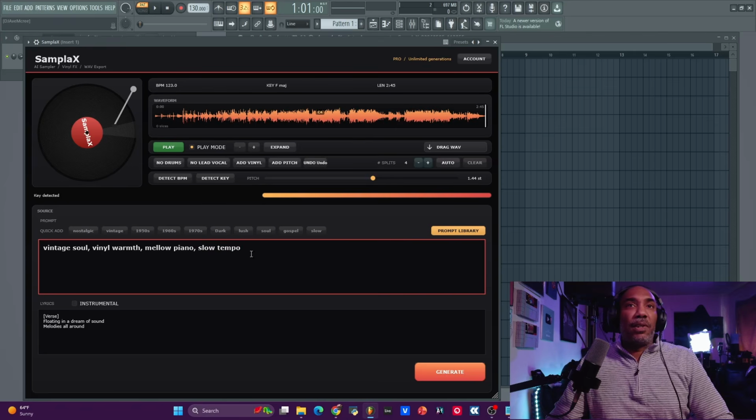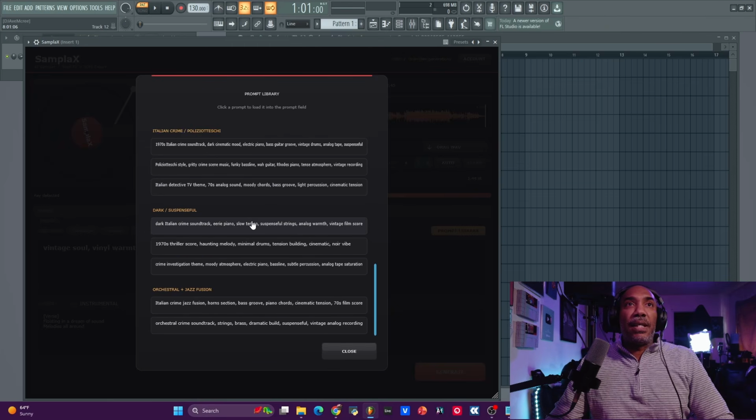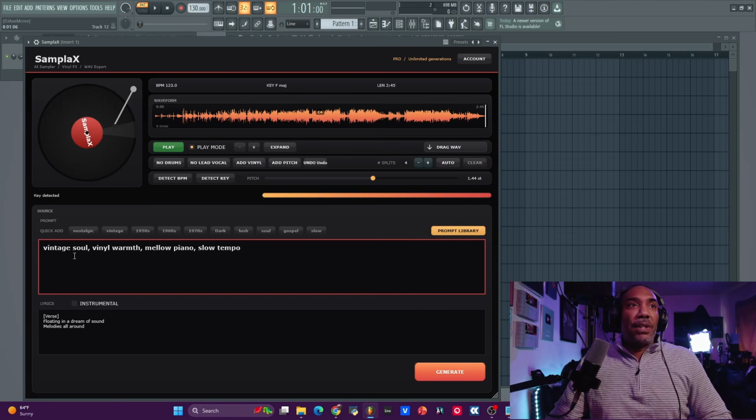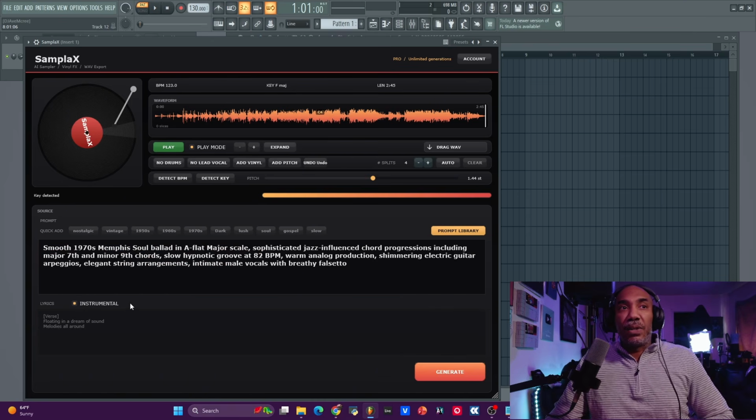What I'll do is I'll generate a prompt. There is a prompt library right here that you can use. So if you wanted to use any pre-made prompts, then you can do that. But I'll just use this because I think it's a little better if I use something that I already cooked up, and I will paste it over here. And then I'll make sure that I have instrumental selected so I can get an instrumental and not any singing or anything like that. And then we'll hit generate.